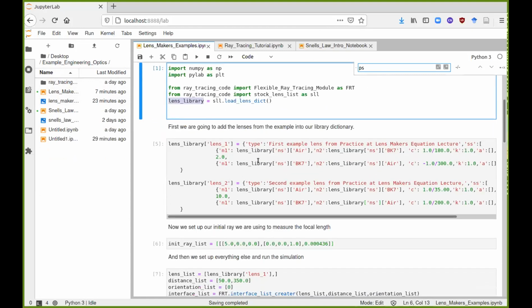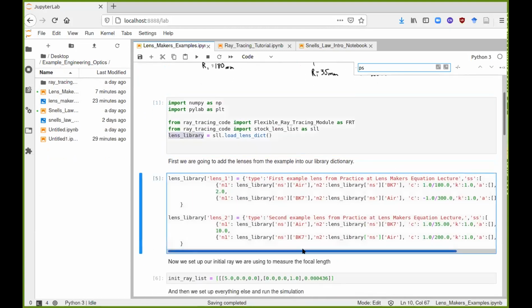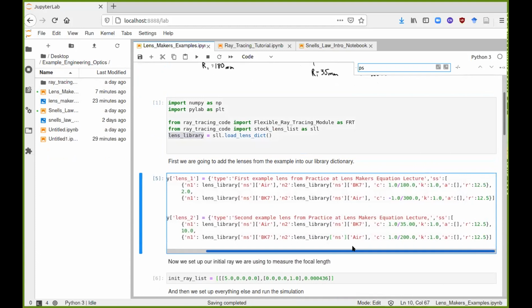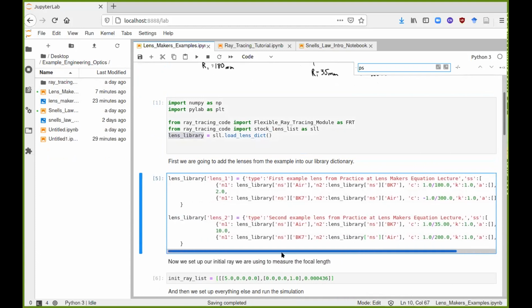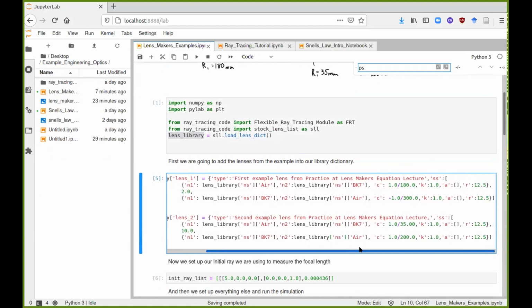Cool. So we've got to add 2 lenses to our library because these lenses are not in it. And the way we're going to do that is through this here. And I'm going to post this notebook to Blackboard so you guys can play around with it if you want to.